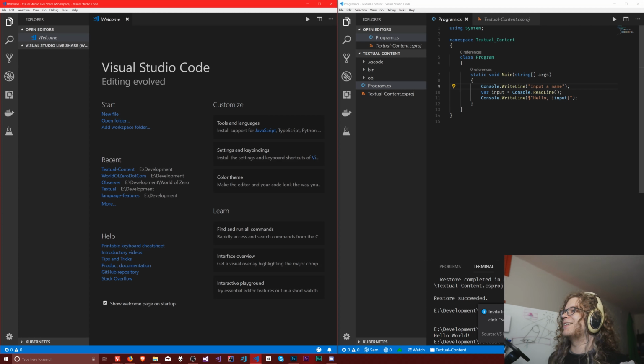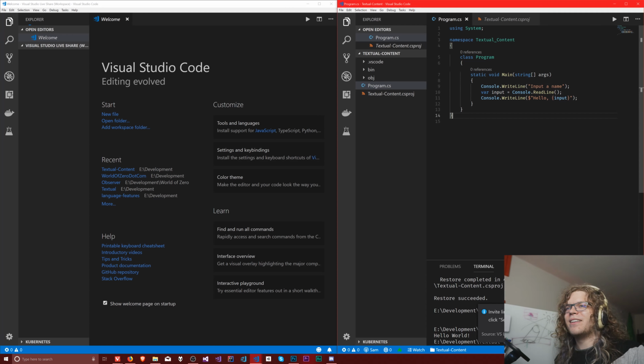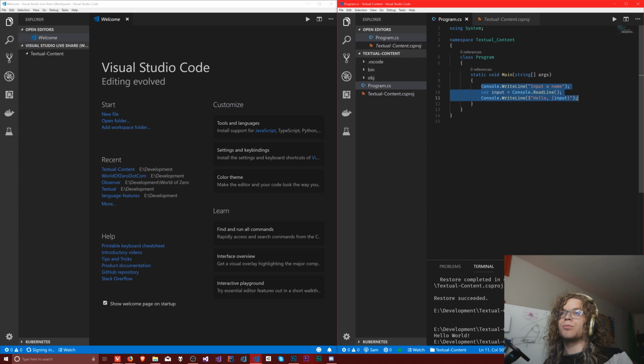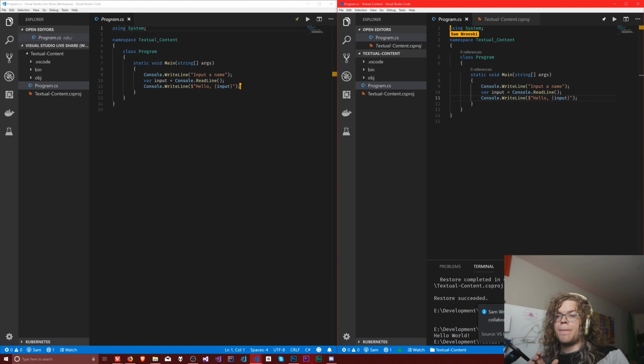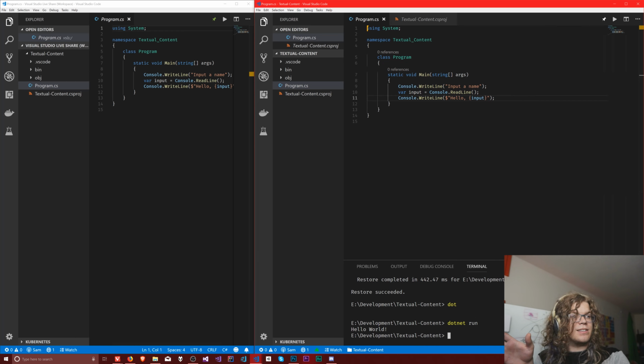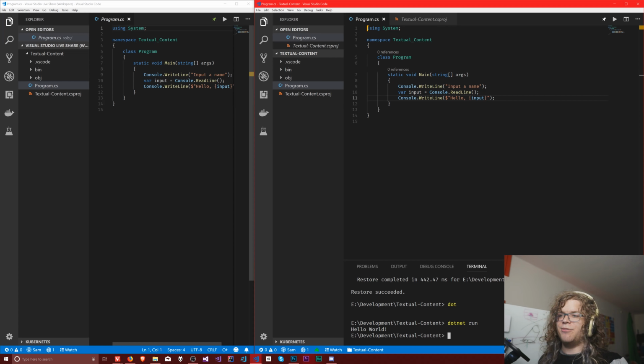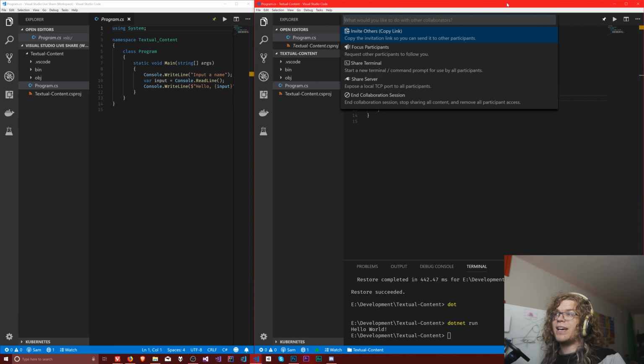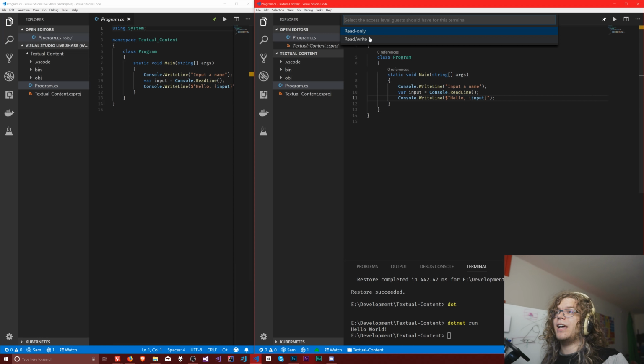Anyway, we're back. So this should print our name. It's going to prompt us for a name, read in the name, and then output it. What I want to do is share my terminal so that the person on the left can run and debug it. That's what we're going for. In order to do that, we just click share terminal, and I can either give them read-only access, which means they're just going to be able to see what I type in my terminal.